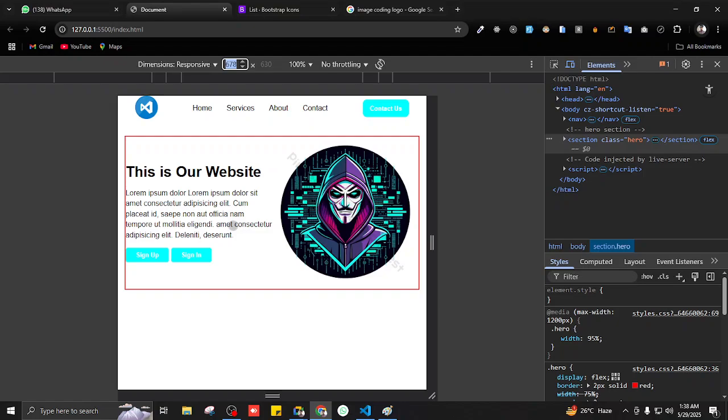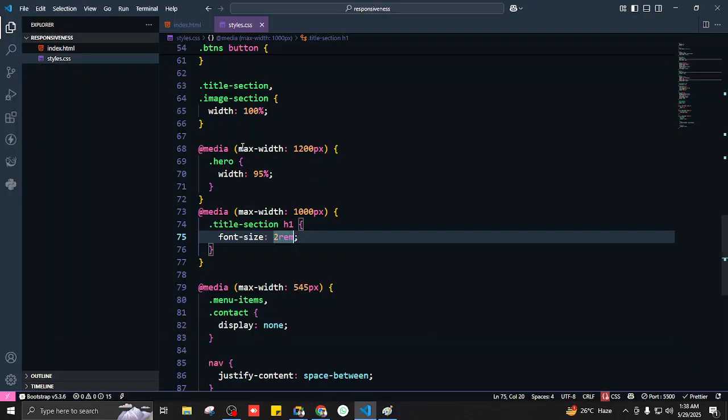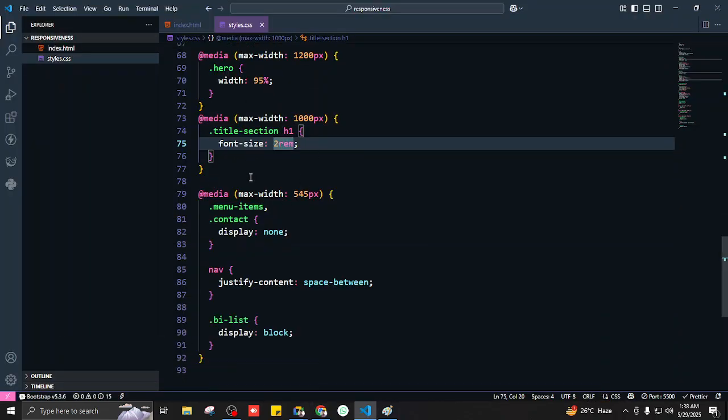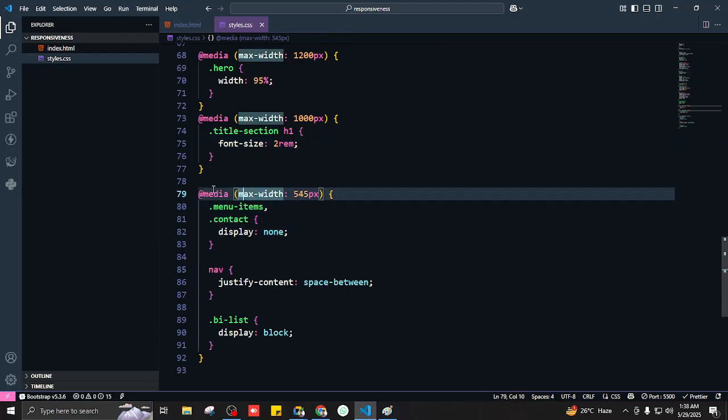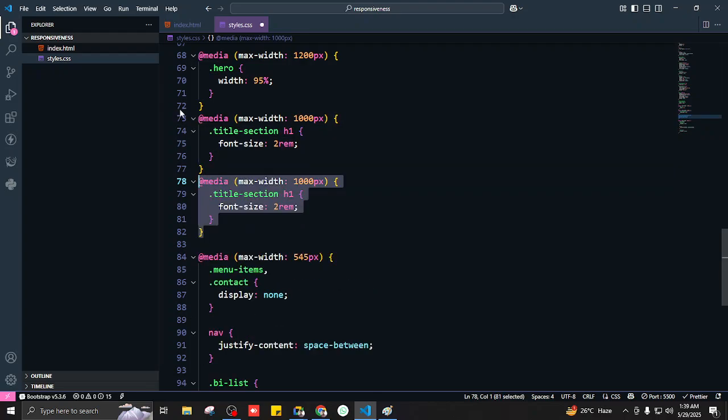So what we can do is, very good catch. So what should we do? What can we do when it reaches 680 pixels? We can decrease the line height. Yes, also we can decrease the font size of the paragraph when it reaches 680 pixels. So where should I add 680? Above or below this? Above. Yeah, so I'll copy it.